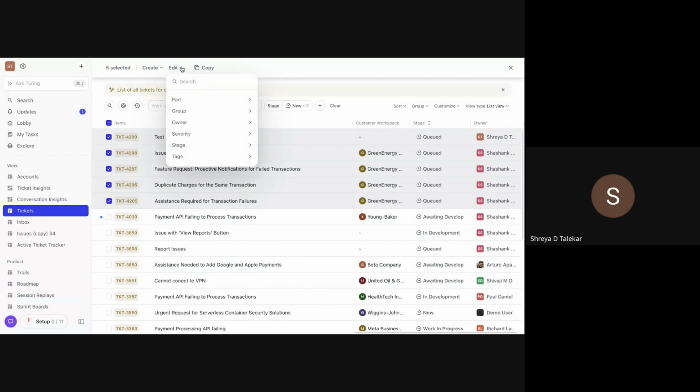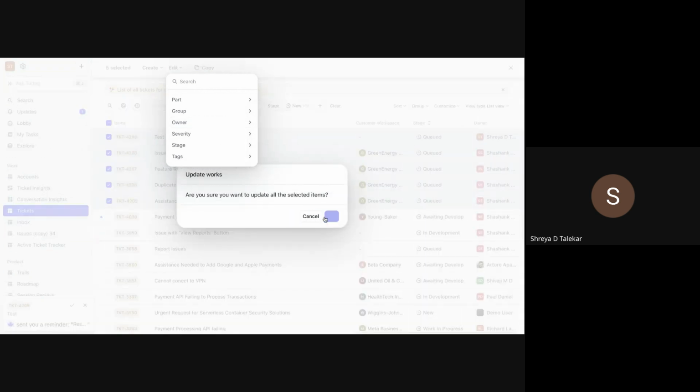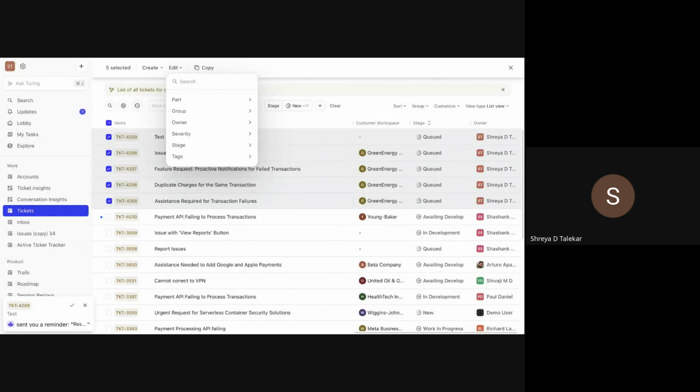So I can edit it, and I can edit the part. I can change the group of this ticket. I can change the owner from right here, and assign it to someone else. So let's say if I want to assign this to myself, I can go ahead and do that. So now you can see that I am the owner of all of these tickets.